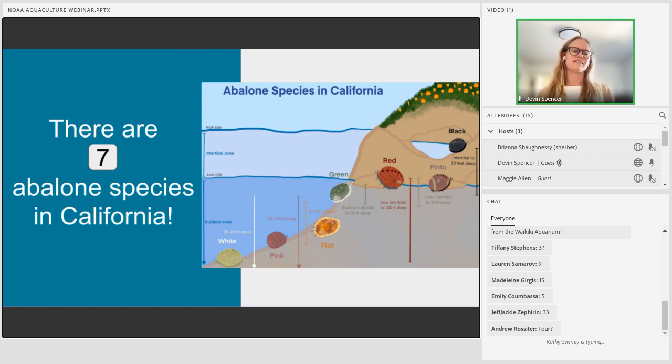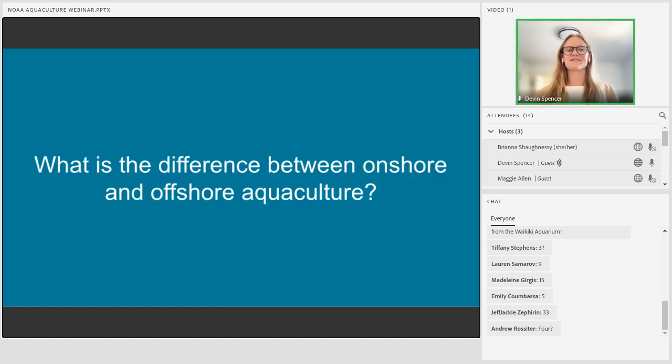There are the white abalone that live down deep in the cooler waters, all the way to black abalone that are growing along the coastal regions. We have a lot here in California. At the Cultured Abalone Farm, we are growing red abalone as our main product, and that abalone is produced as a food product. And then we also grow some green abalone for a restoration project. We work with the Bodega Marine Lab and the White Abalone Restoration Program to grow white abalone, which are outplanted for restoration purposes. All right, so my next question, what is the difference between onshore aquaculture and offshore aquaculture?